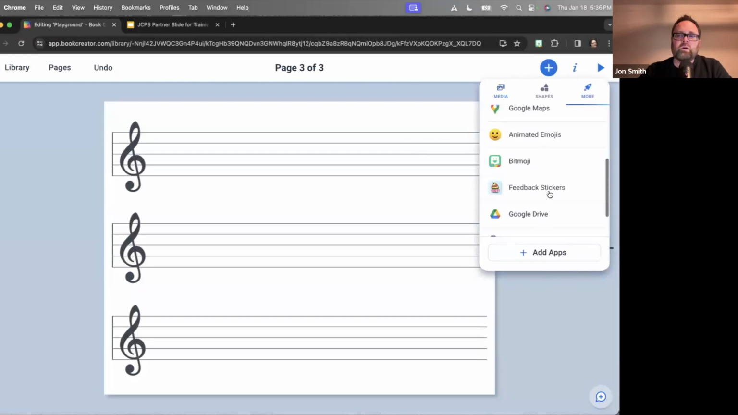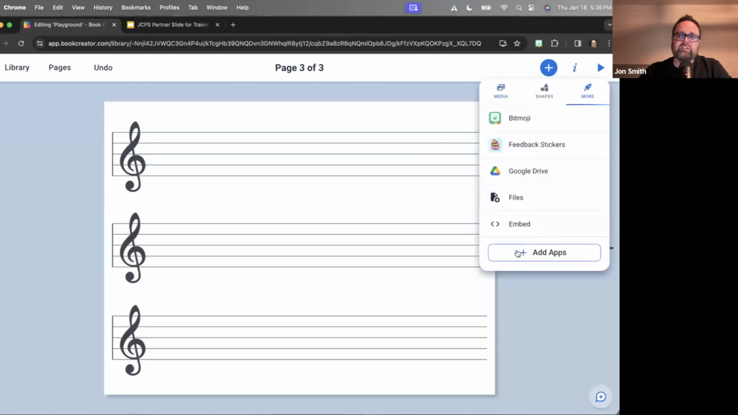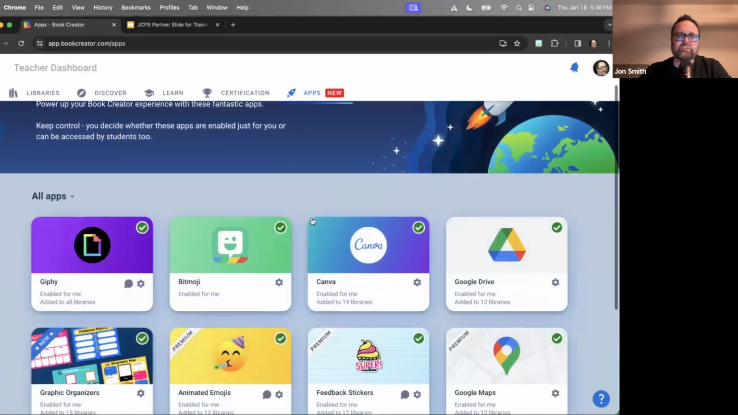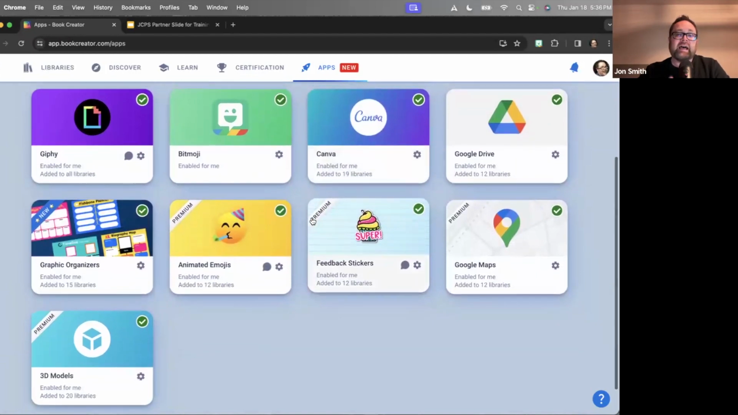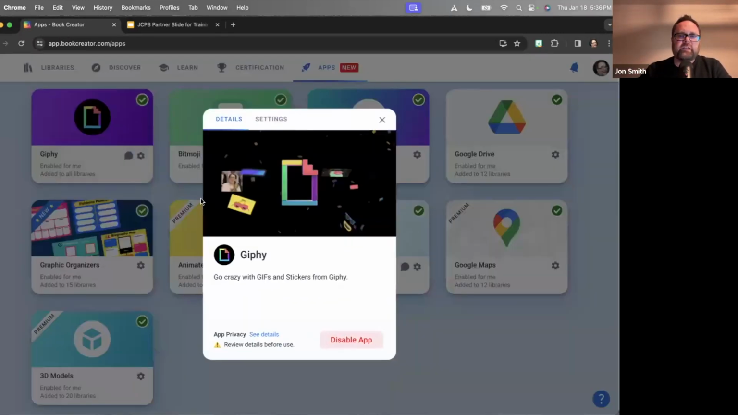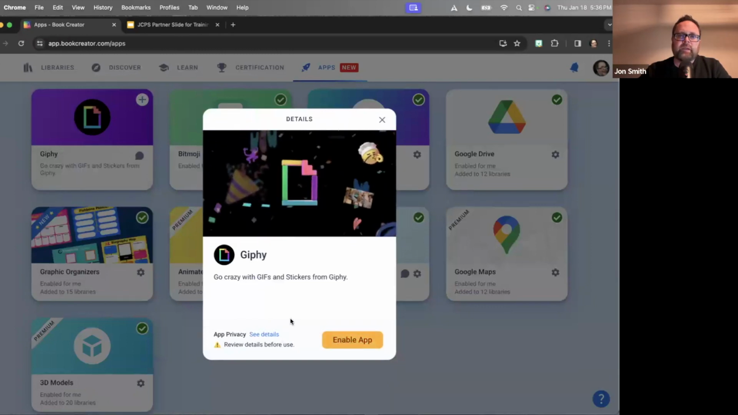But if you ever want more, then you're going to click this button that says Add Apps. And what it's going to do is it's going to take you to our little app store. And it's going to allow you to add additional things into your Book Creator experience if you want. They are all turned off by default, so you have to turn them on, all right, for you and for your students. Now, I'm going to click on Giphy, and I'm going to turn it off here for a second.